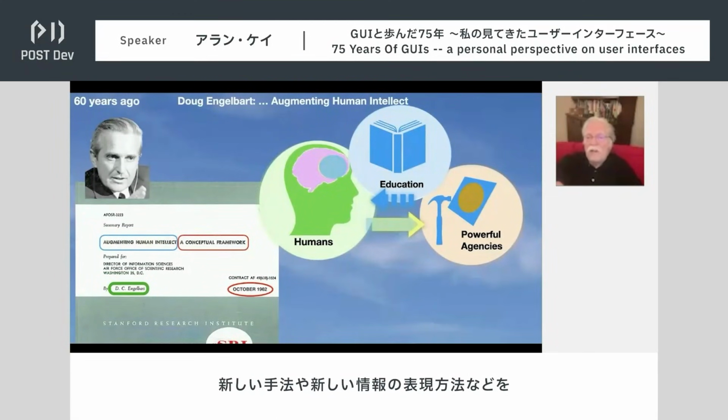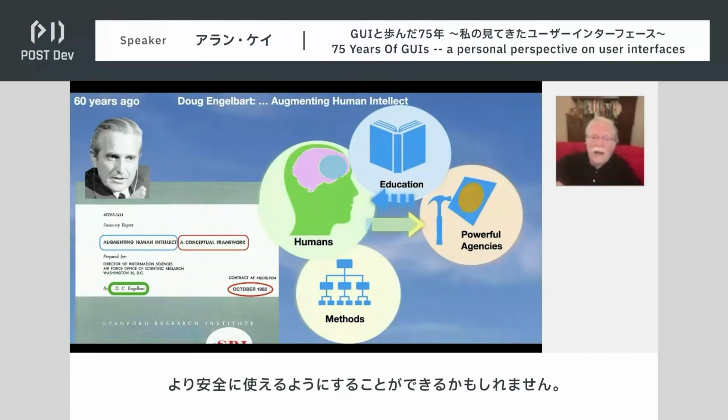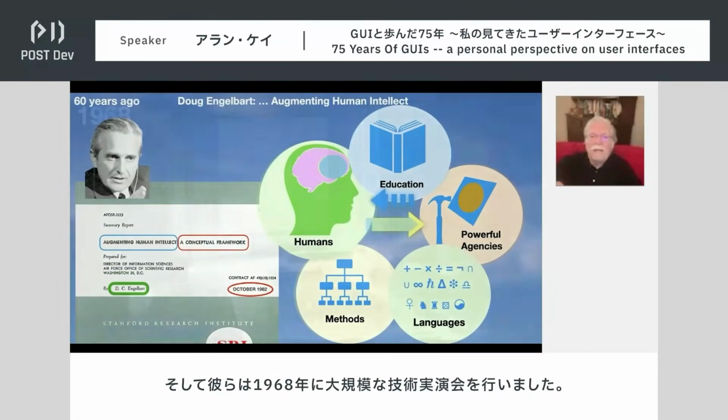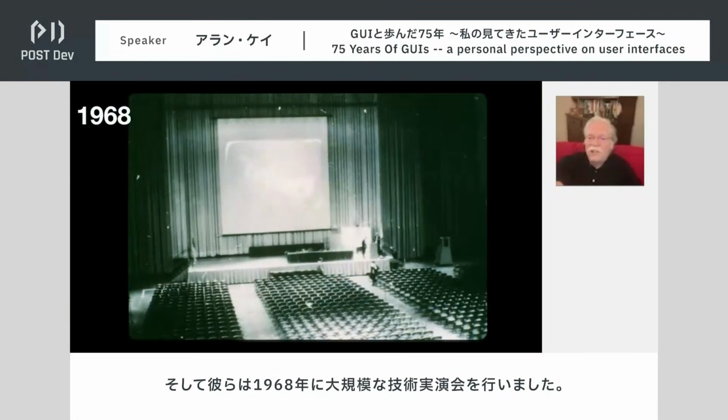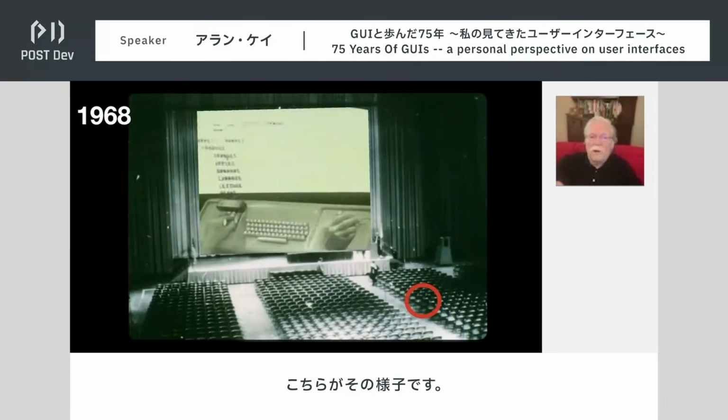And then if you've got enough education and training in there, you might be able to change the effect on the brain of the user and make it safer for them and everybody else to use new methods, new ways of representing things, and so forth. And they gave a big demo in 1968. That's where I was sitting. And here's what it looked like.